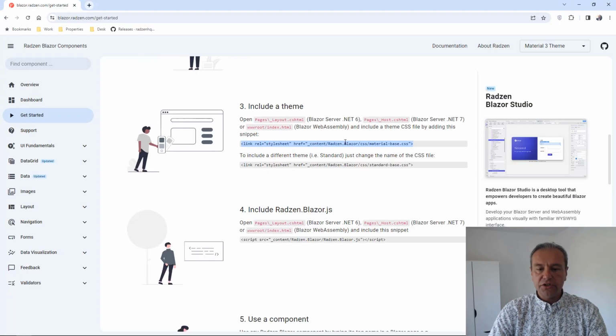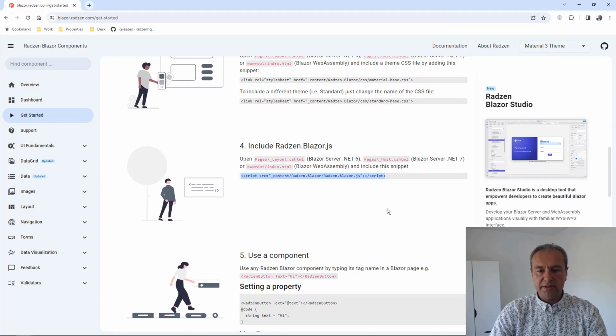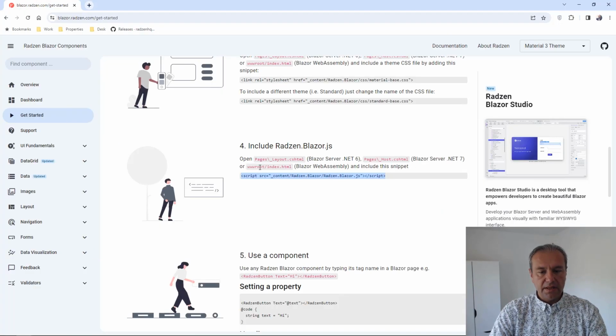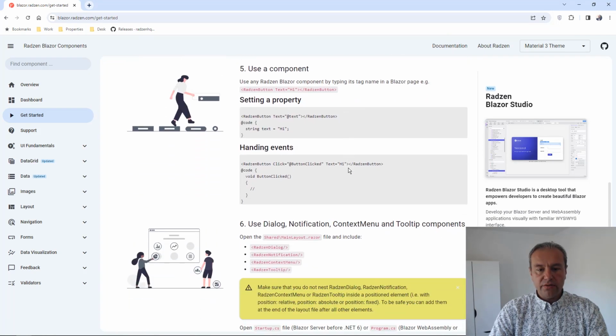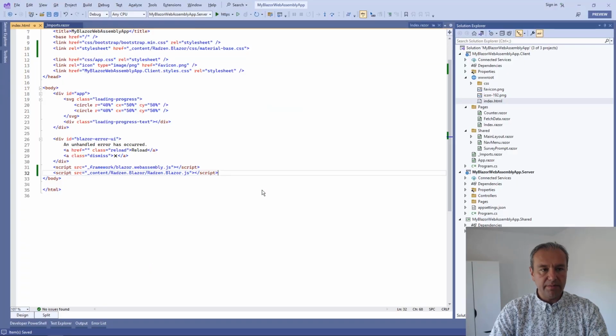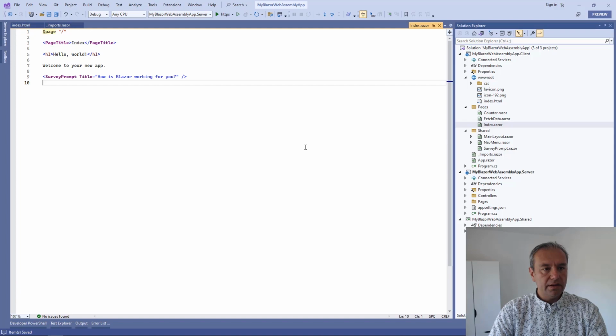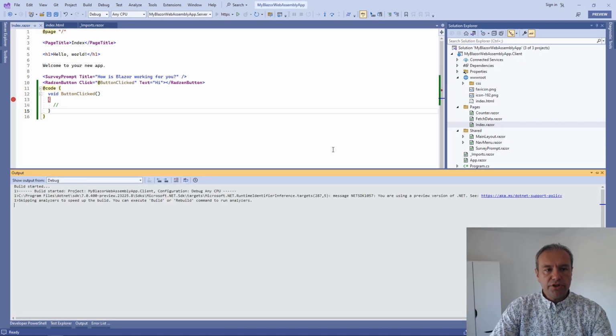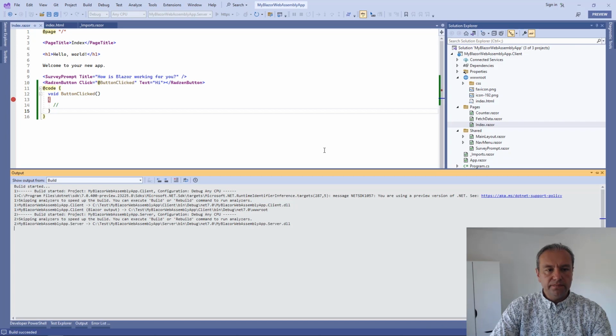And now we need to add the JavaScript needed for the components. Again, you can copy the script from our getting started and add it below the Blazor WebAssembly JavaScript. And let's now try to use a button. I will simply copy our example and I will paste it in our index page. Let's run now the application to check if the button works correctly.